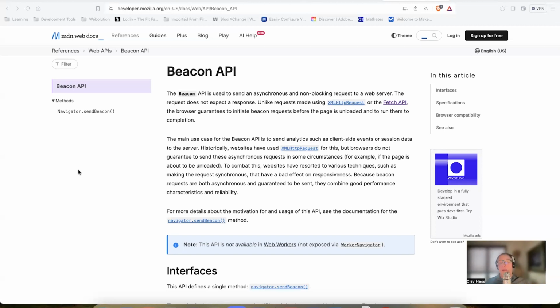Now, the way around that before the Beacon API came around was to make the call synchronous, so you would make sure it got through since it was not asynchronous. However, then you were taking a performance hit on your application, which is not good. So they came out with the Beacon API, which allows you to send that beacon information to where it needs to go on the server side.